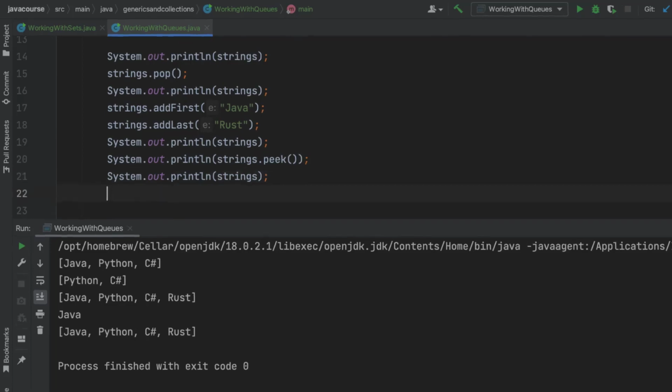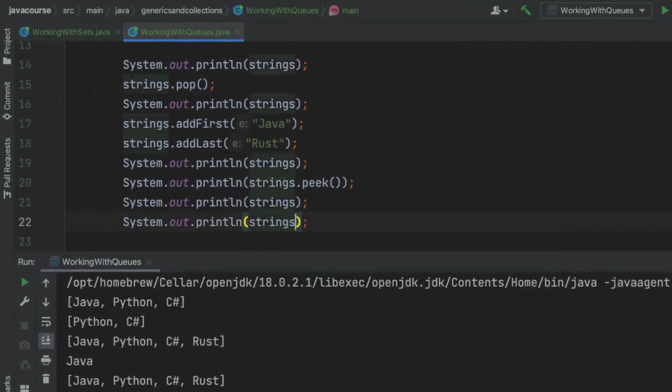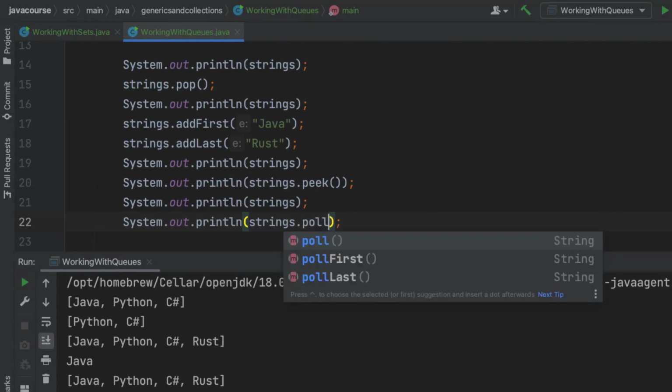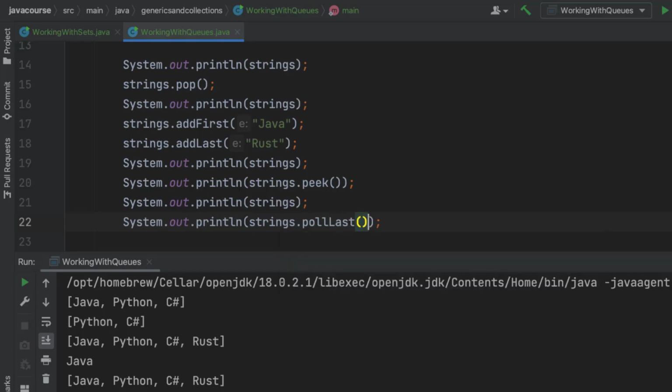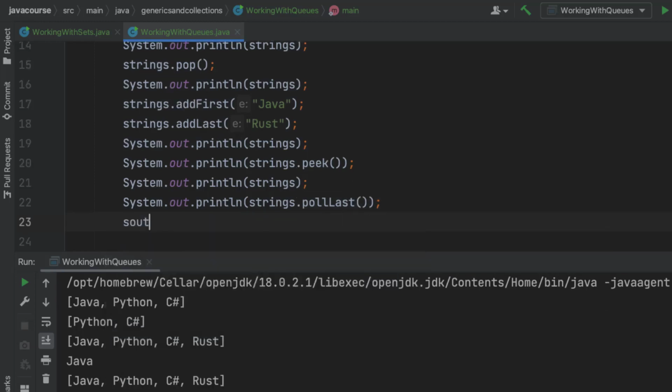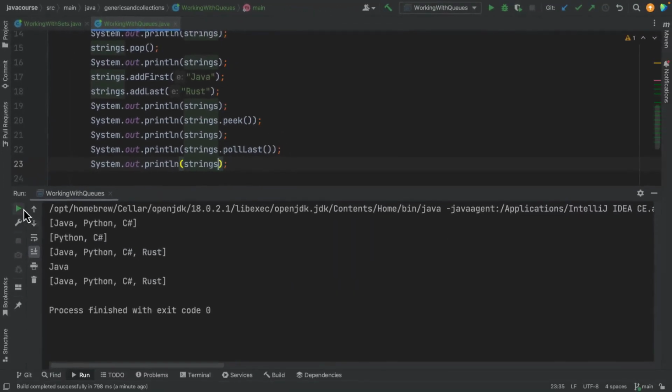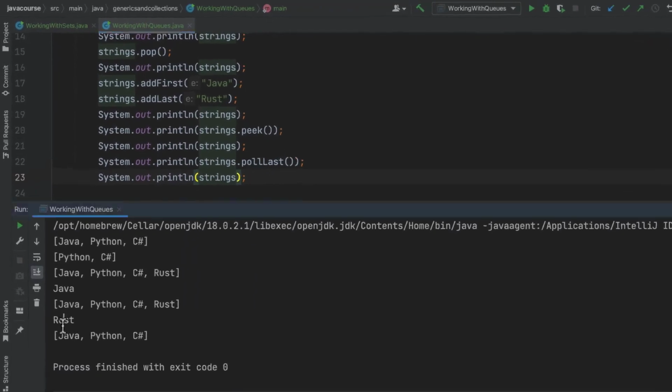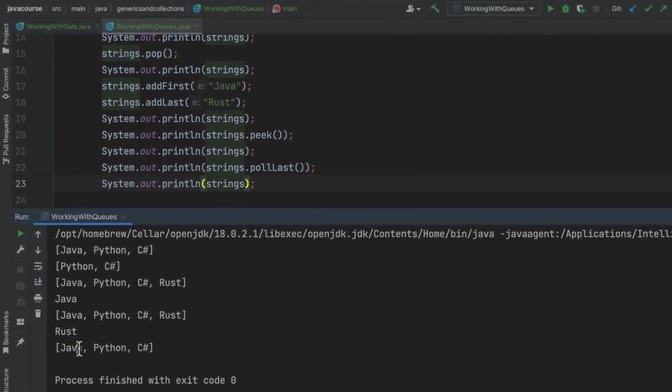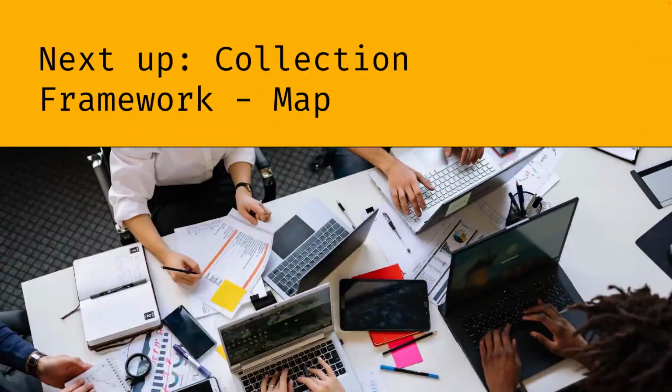And instead of pop, we could also use poll. We could say poll. And we actually have the option pollFirst and pollLast here. So pollFirst in this case would poll Java, pollLast would poll Rust. And then let's print it again. And as you can see, Rust was polled, and then after that we had our original list back.